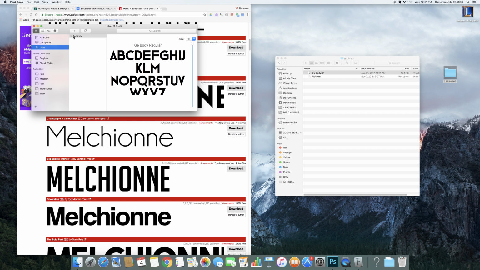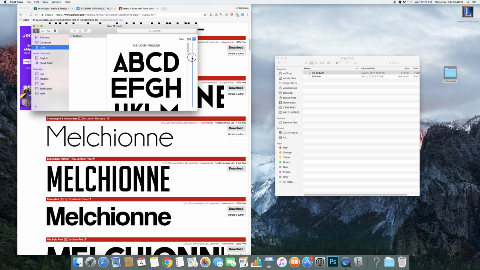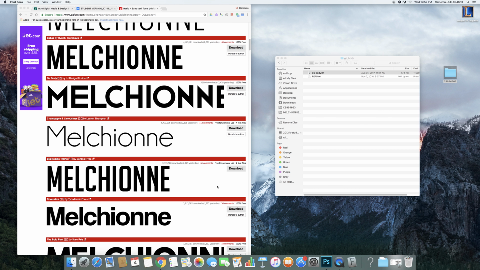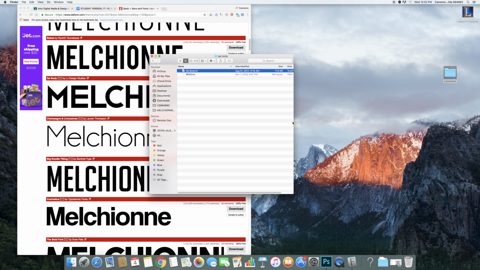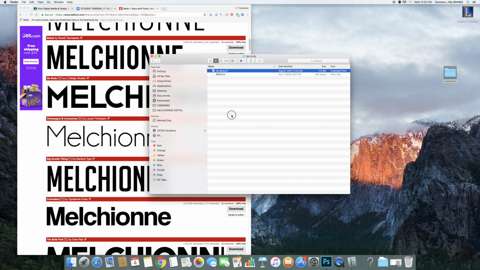Okay, and you can see that it pops up as an installed font on your computer. All right, so that's good. So now if I open up Word or Photoshop or any other program on my computer, I have access to that font. So now what I want you guys to also do is drag this font into your student folder.